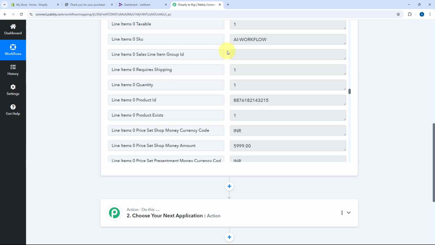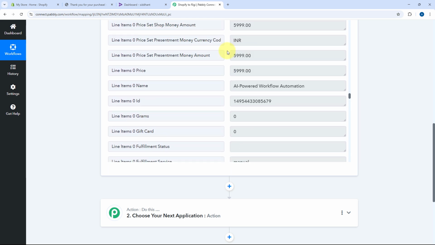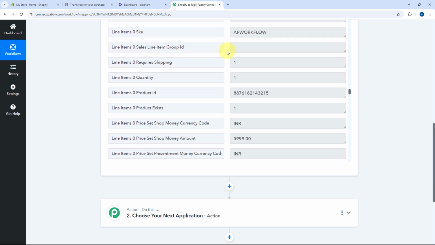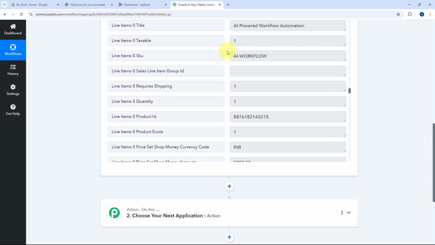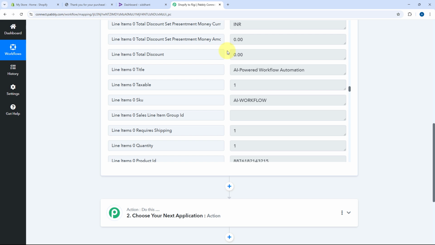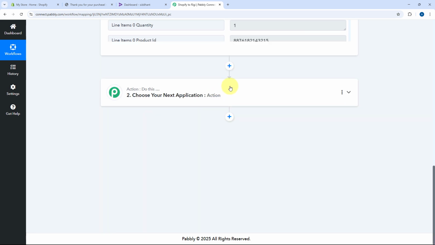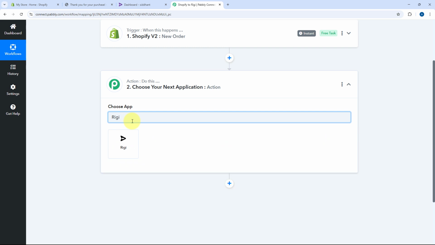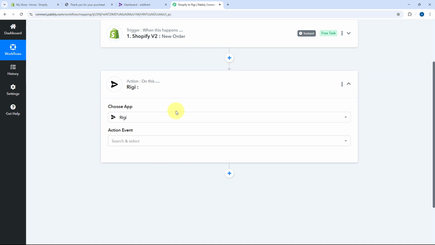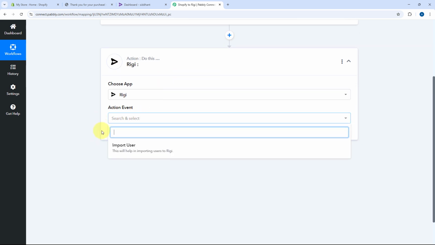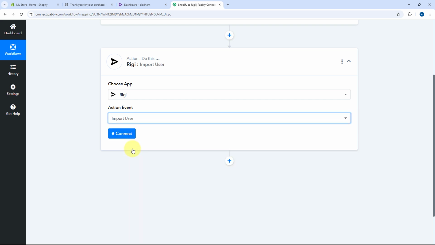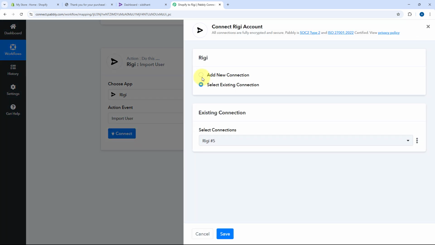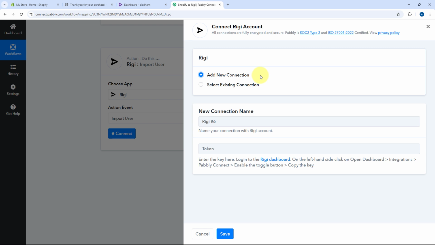So in this way, all the details of a new order are received from our Shopify store in our Pabbly Connect workflow. After getting these details, we basically want to enroll this same customer into the same course in our Rigi account. So we will scroll down, come to this Actions tab, and here in Choose App, we will search for Rigi. Just select it. After selecting Rigi, in Action Event from the drop-down, select the action event as Import User. Then just click on Connect and select Add New Connection.